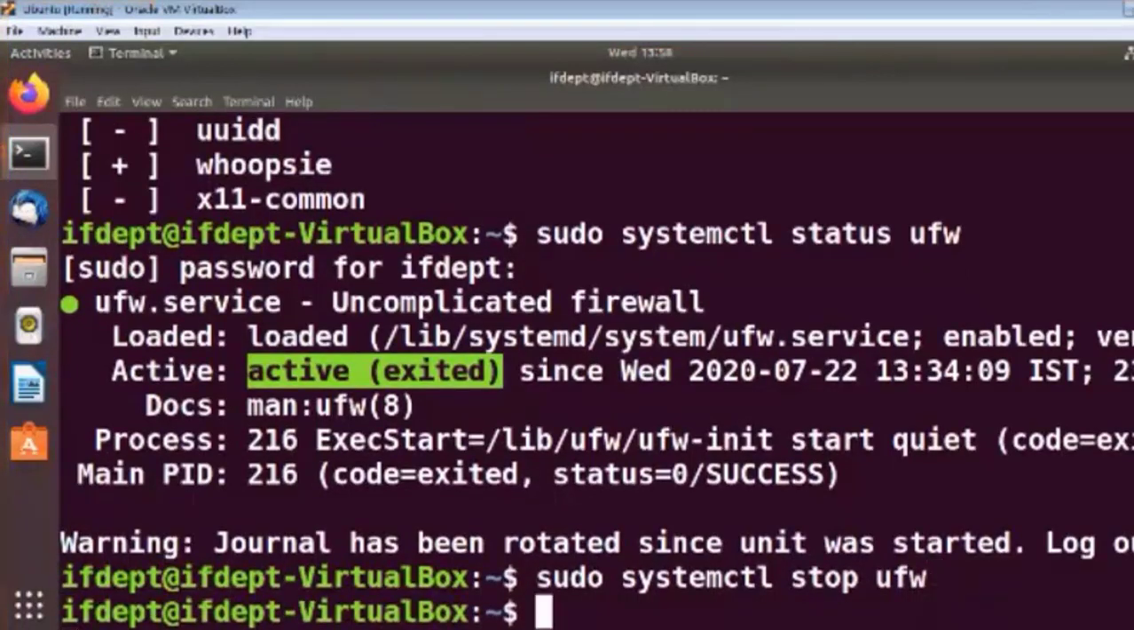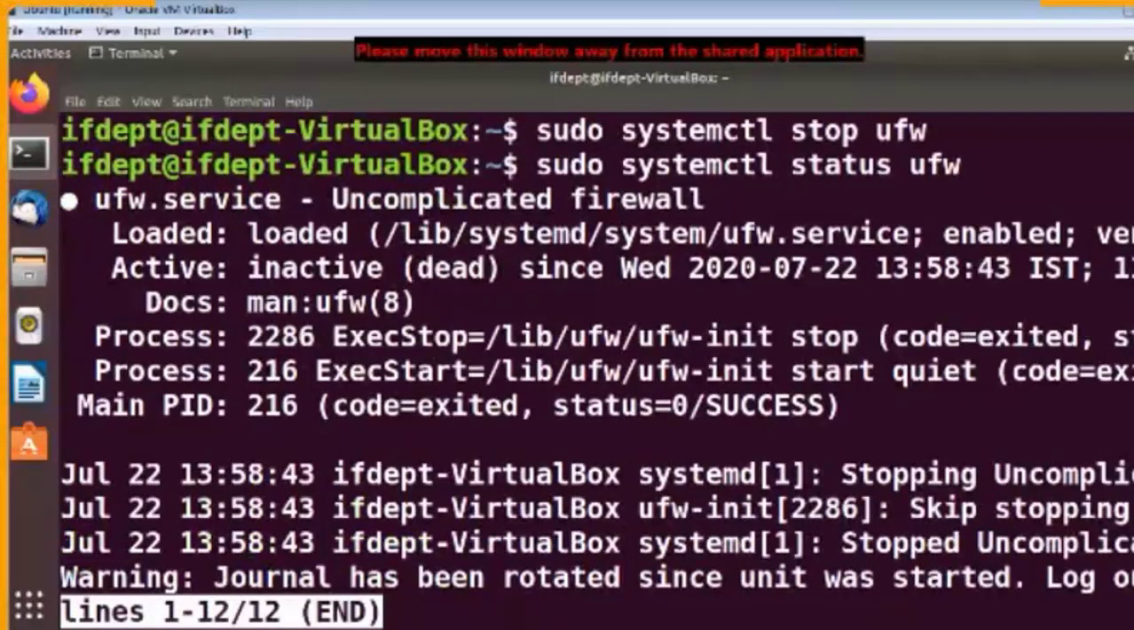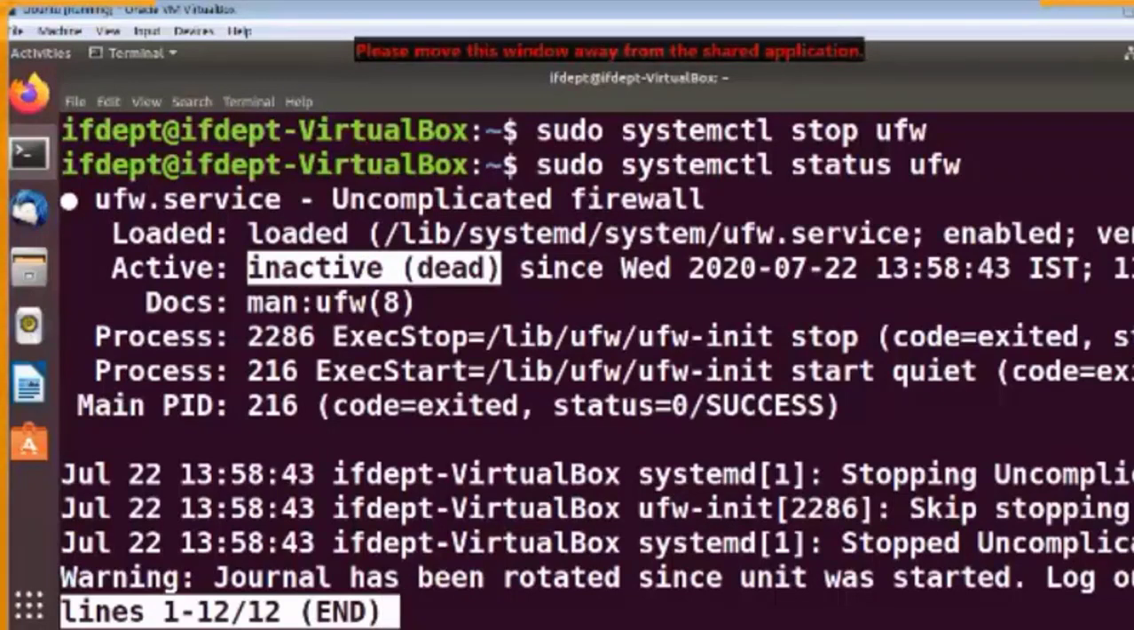And then see, it will not tell me whether it has stopped or not. Again, I have to check the status. So I will type here status UFW, same command. So let us see the output. Now here you can see the state is inactive or dead, right? Means what I have done, I have stopped this uncomplicated firewall service, right?